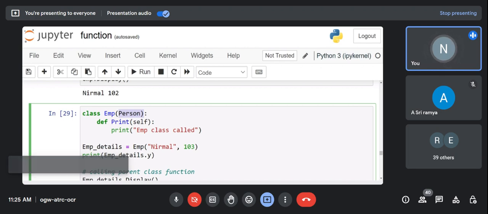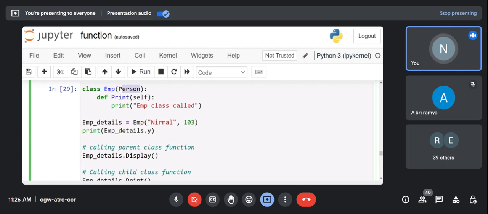in a class in C++ programming. Sorry, C++, not C. In C++ programming, we have the various access modifiers: public, private, protected. Here there is no such kind of terminology. Here if you say class Emp(Person), that means you are creating a new class Emp which is accessing the properties of Person. And here I created another method, def print(self).